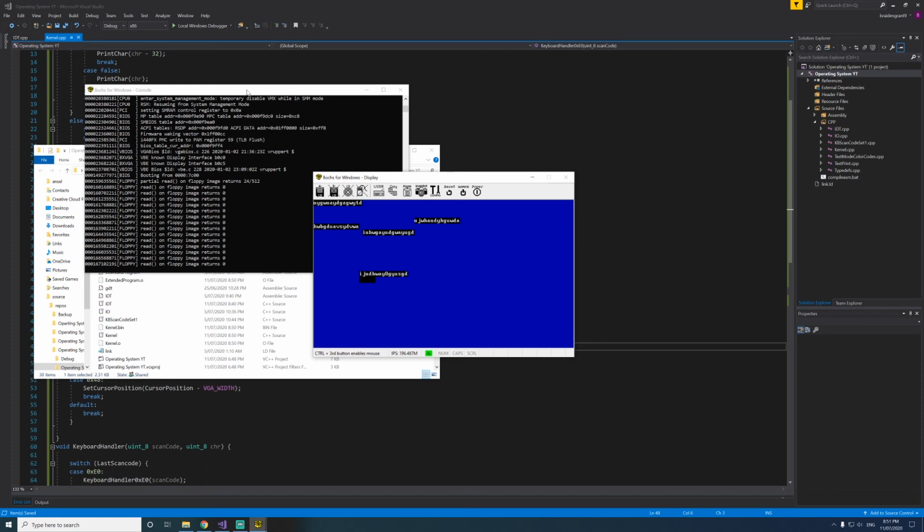So now, you know how to implement custom behavior for scan codes that aren't characters. You can use this to do whatever you want, like make a command terminal, or make a game, or really anything. That'll be it for this video, thanks for watching. And I'll see you next time.